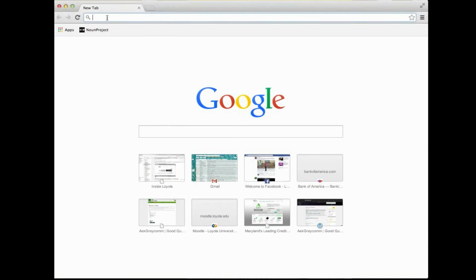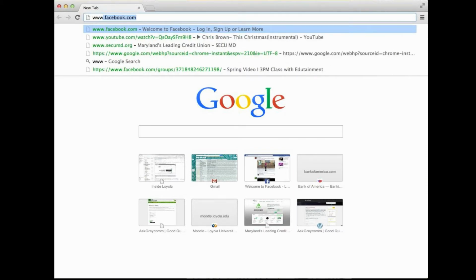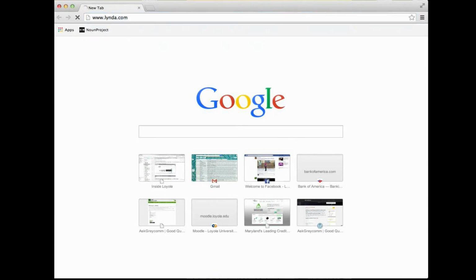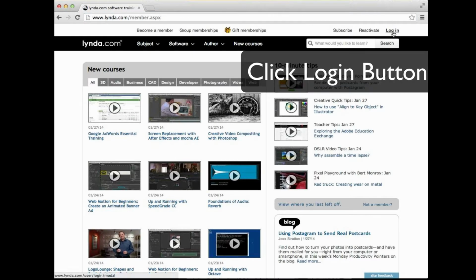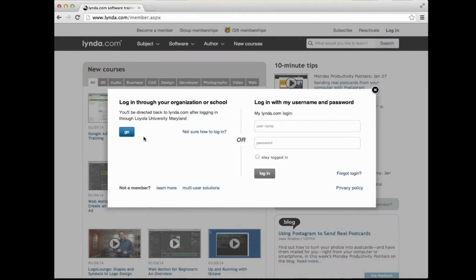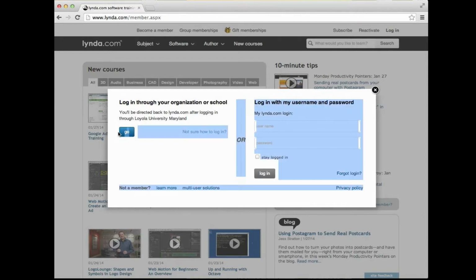Okay, step one, go to www.lynda.com to log in. Next, what you're going to do is click the login button. It's going to allow you to jump to this next window, and from the next window you're going to click the Go option. This is for people that don't have lynda.com through Loyola. We have it through Loyola, so we'll click the Go button.